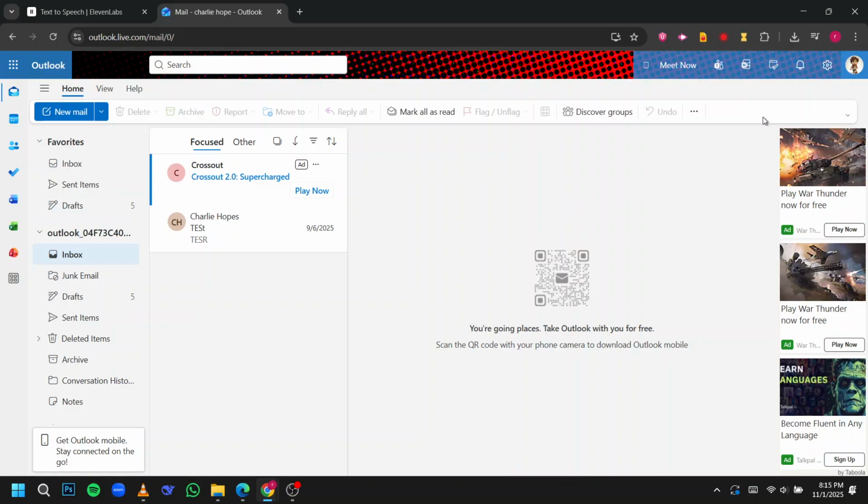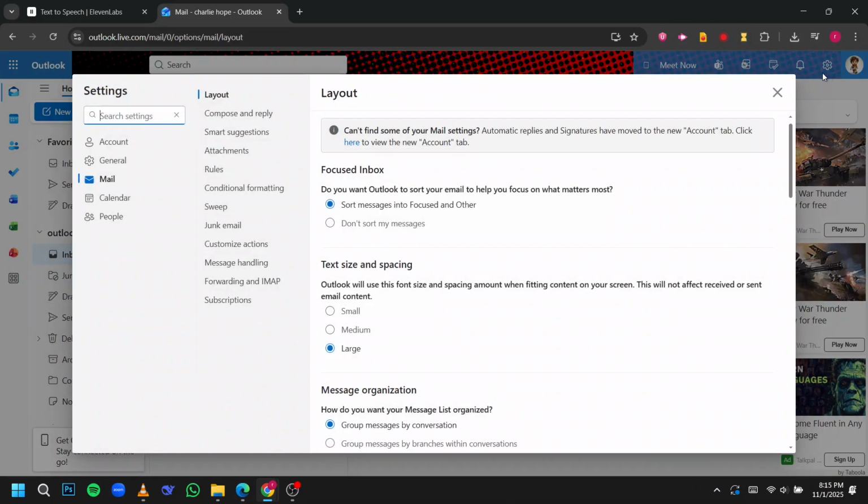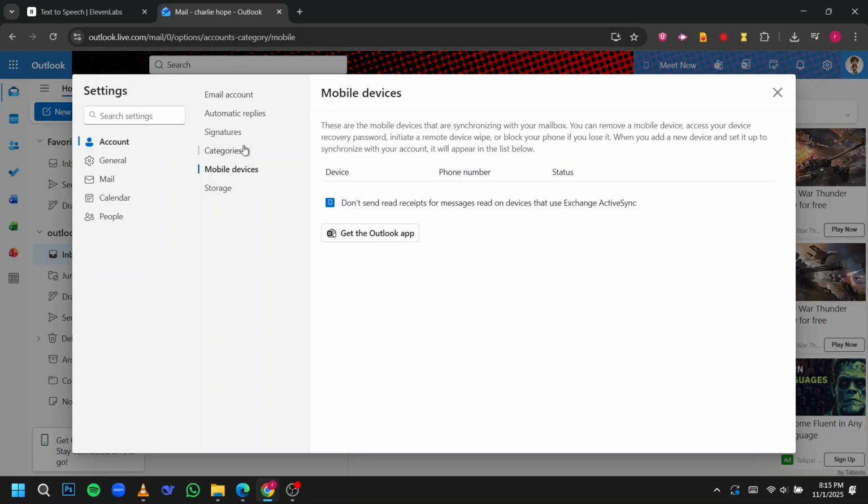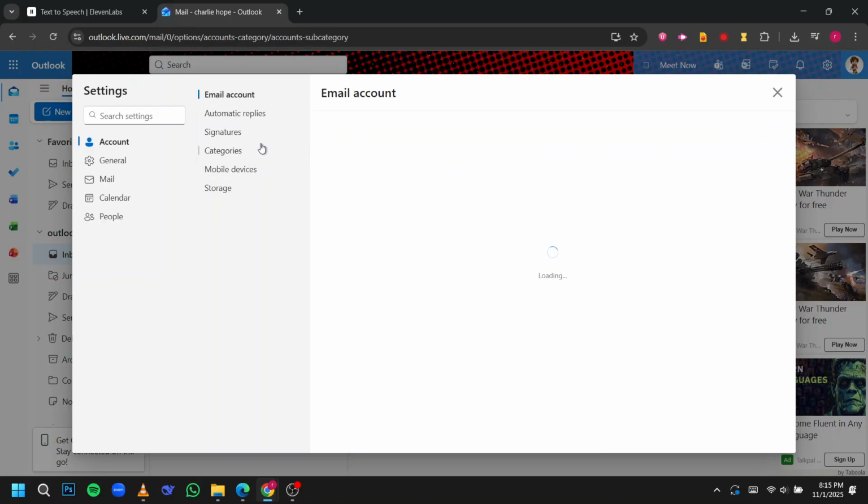Now, look for the settings icon, which looks like a gear and is usually at the top right corner of the screen. Tap on it, and from the menu that appears, select Account to open your account settings page. This area lets you manage your email, personal information, and connected devices.